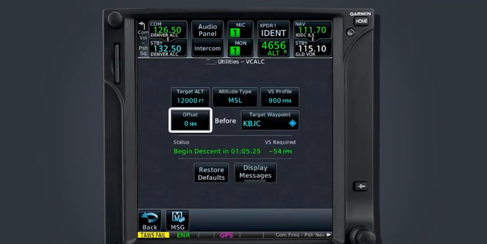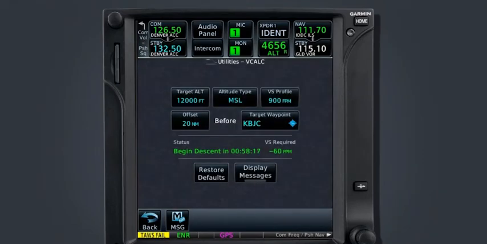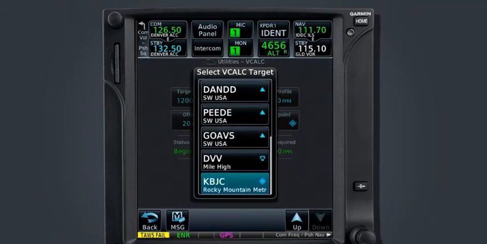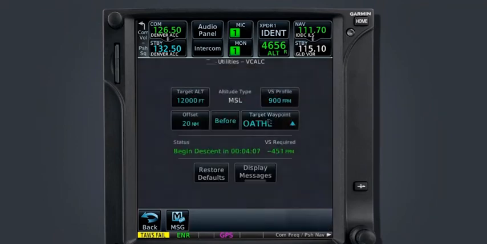An offset allows you to reach your target altitude at a defined location before your target waypoint. For example, if you were cleared to 12,000 feet, 20 nautical miles prior to reaching the Oath intersection, we would set our offset to 20. Finally, we have to change our target waypoint to Oath. We see by selecting the target waypoint field, we can choose from a list of upcoming waypoints that are in our active flight plan. Now that our vertical calculation has been programmed, we can monitor the message icon for alerts.